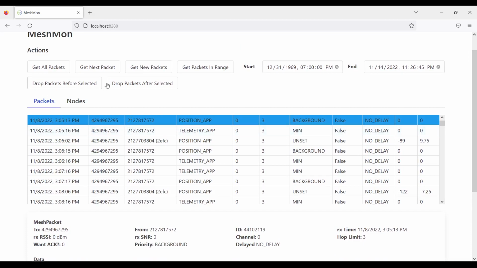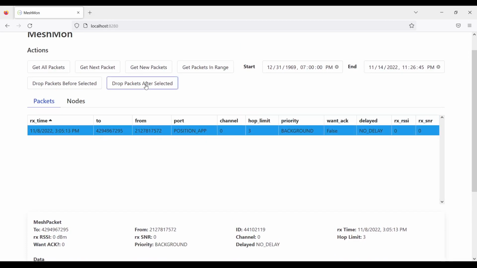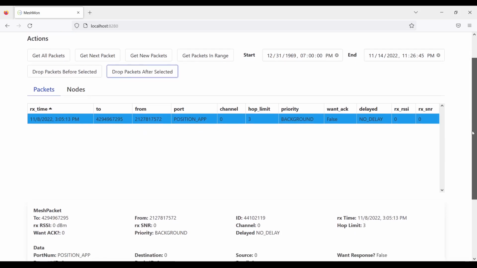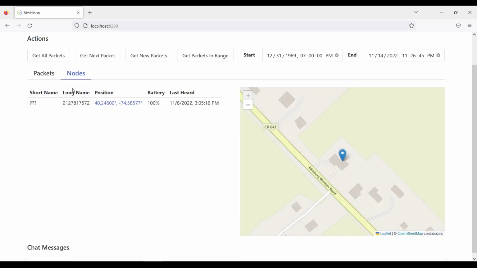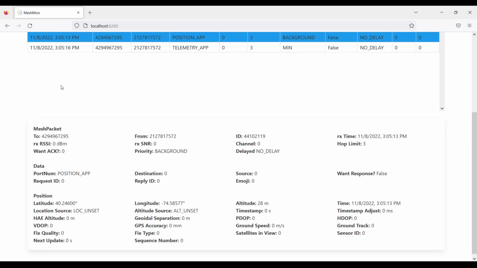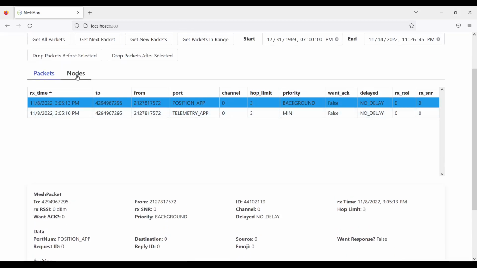If we drop the packets after the selected, so now we have, what are we looking at? 305. We can go packet by packet, adding things in to what it's going to process. We can say get the next packet, and it'll get this telemetry packet that came at 305.16, and you can see how that changes what's going on in the node list as these packets come in.